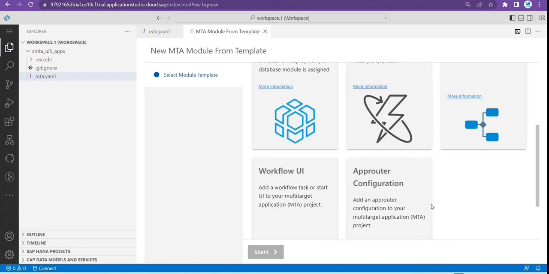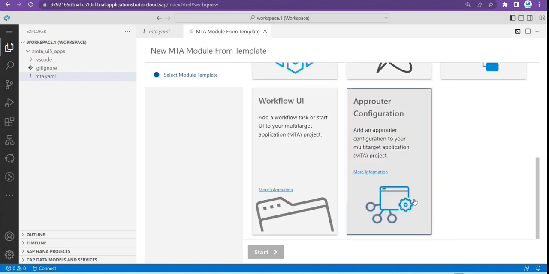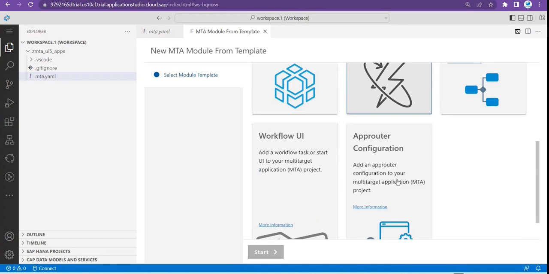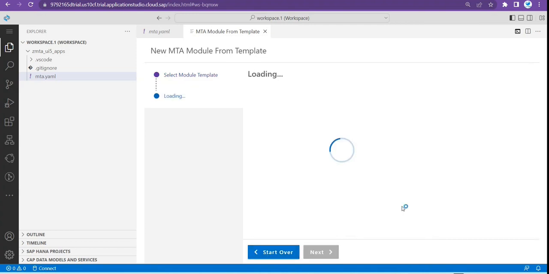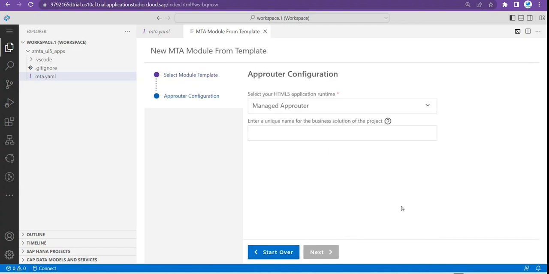So now, before I select this SAP Fiori application, first I will add app router configuration. Okay, so this is the first mandatory step that we have to do, app router configuration. Select that and now just click on start. First, what we need to add? First, we need to add app router configuration.